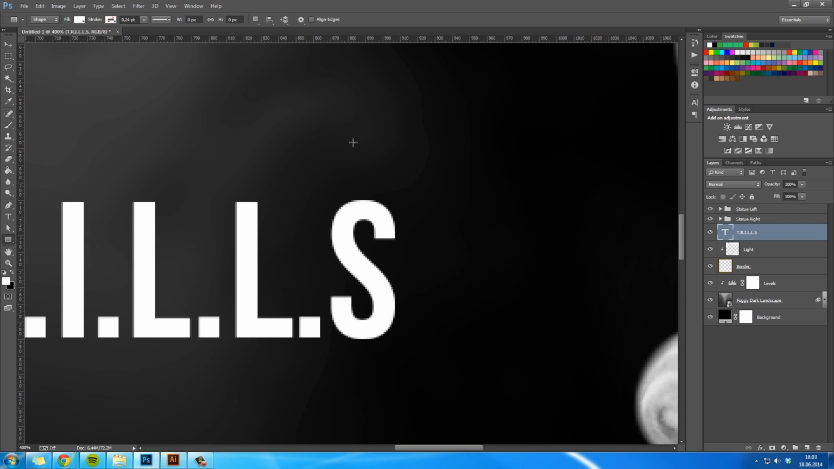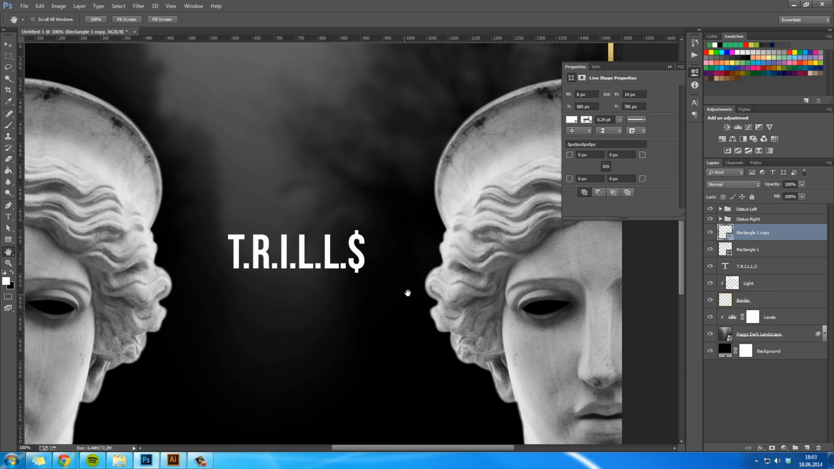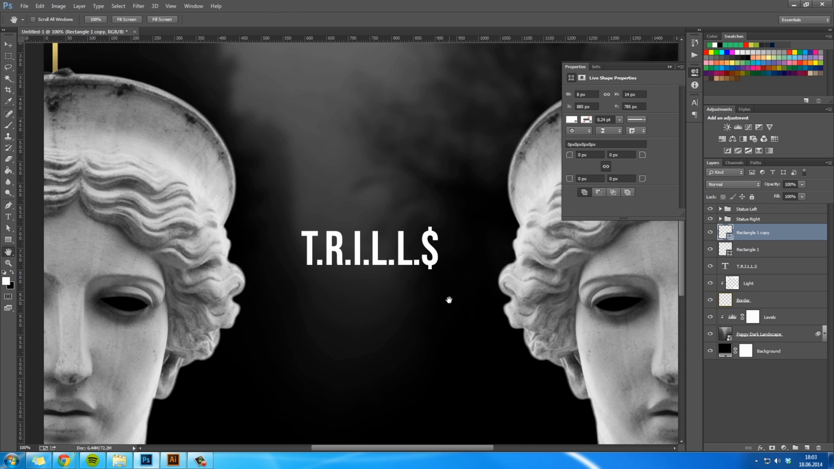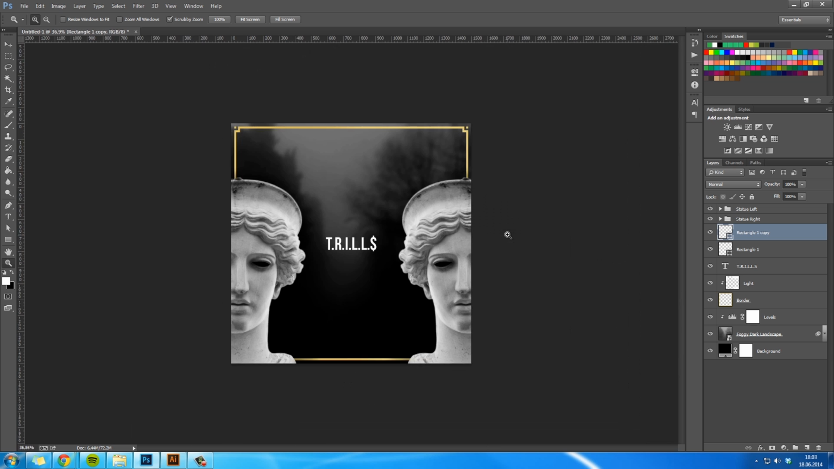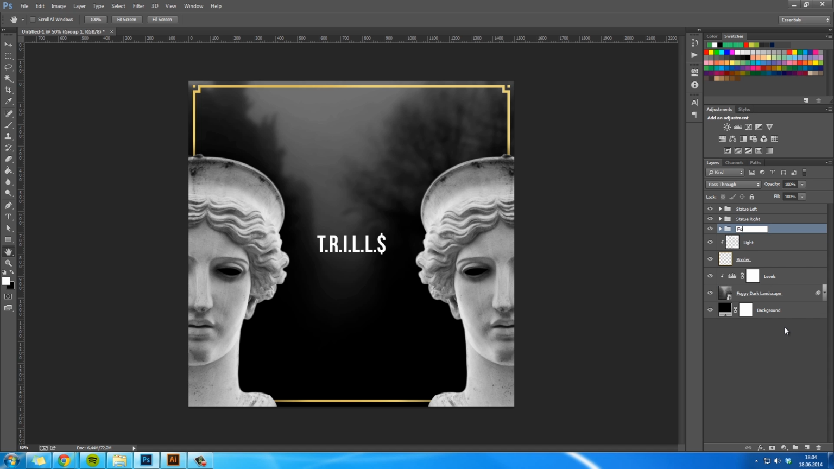And now I am creating a little vector rectangle that's exactly the size of our S right there. Put it above and at the bottom, so it looks like a dollar sign. And that's for our text design. Of course, you can spend a lot more time on an album cover that's going to be released, but that's just for the purpose of the tutorial. So there you go. Group it up again, call it maybe font design.